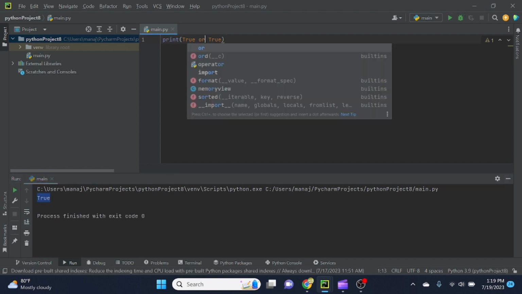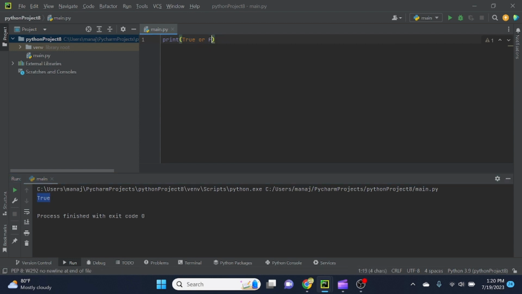If we do or, only one of the two has to be true for it to be evaluated as true. So we got true here. True or false, that's true. False or false is going to be false.